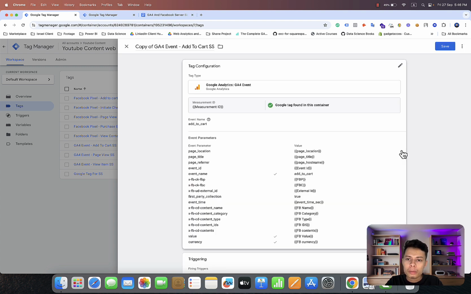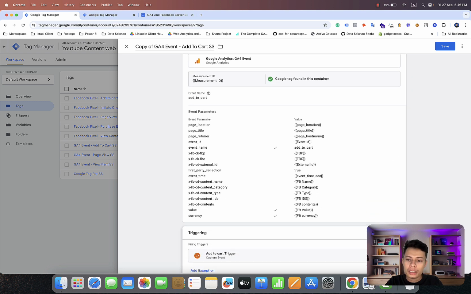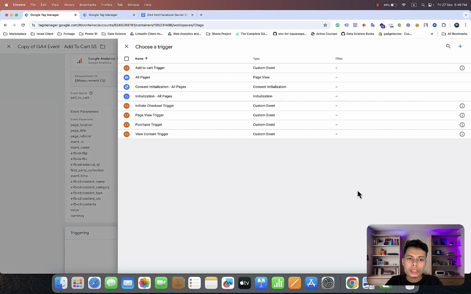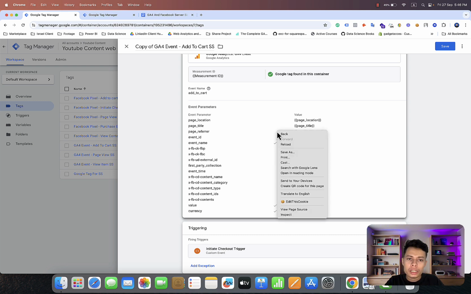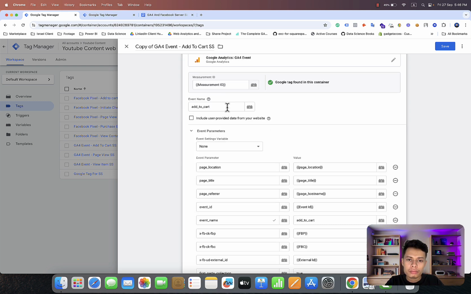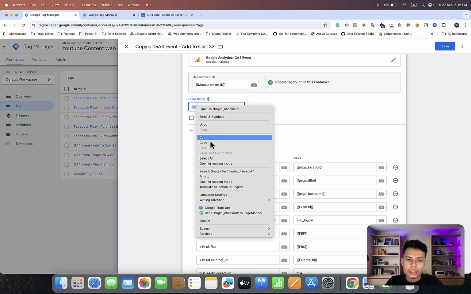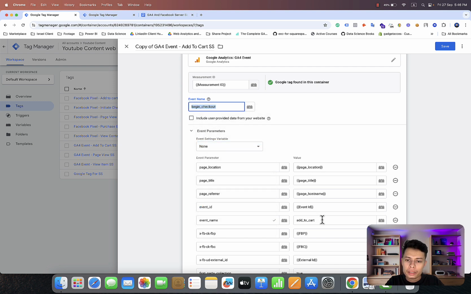Then let's copy the tag and change the trigger, because this is the add to cart trigger, and we need the initiate checkout trigger. Then we have to change the event name from here. We need to change this event name. Then copy this tag, remove it from here, and paste it here.